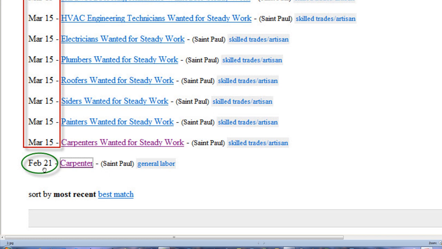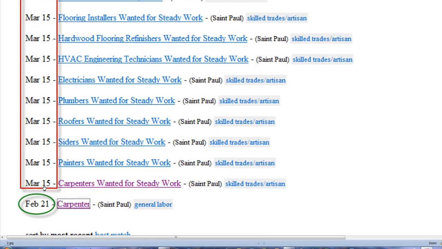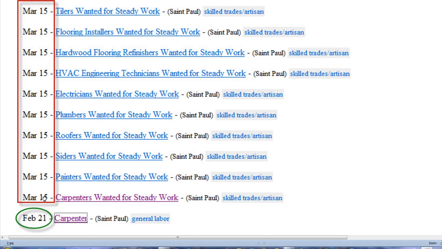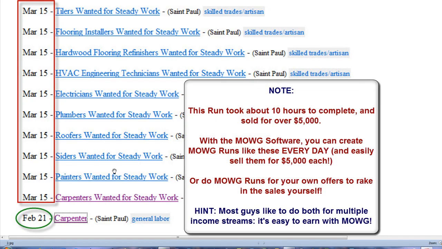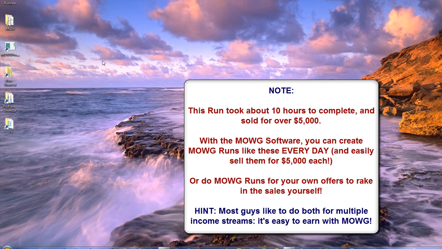February 21st was about a week after the run was done, as the pages were beginning to index and they started to capture more searches. They put an ad out for another carpenter. That's the kind of thing they were getting requests for on the phone, and they realized they needed more people to handle it. By March 15th, things had kicked up so hard and they were getting so many calls that they were completely confident about what's going on. Now they didn't just need one carpenter, they needed carpenters wanted for steady work, painters wanted for steady work, siders wanted, roofers, plumbers, electricians. They're getting all kinds of keyword combinations from their searches that were bringing them up and getting their phone to ring.